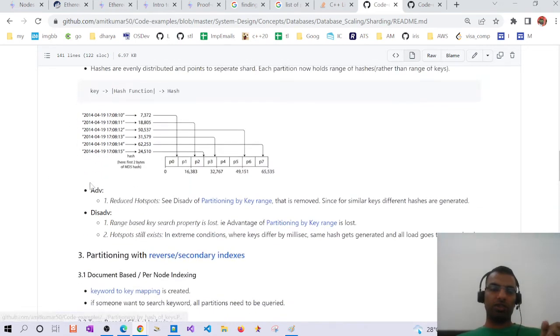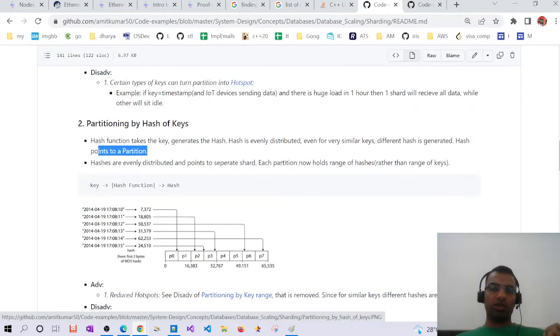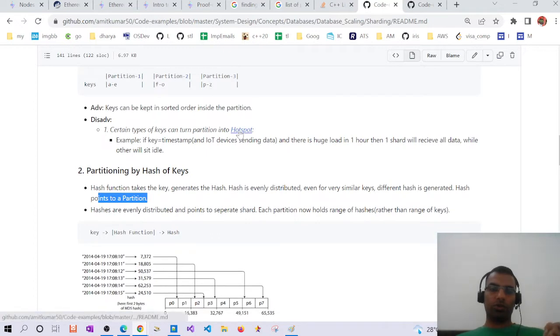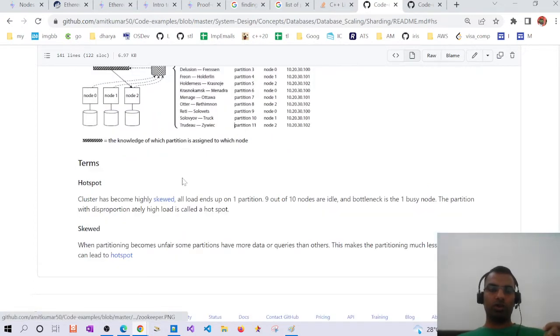Let's see an example here. We have this key, we have this hash, and it maps to partition 0. Then we have this key, we have this hash, and it maps to partition 2, and so on. The advantage of this technique is that it reduces the hotspots. So let us go through the term hotspot.